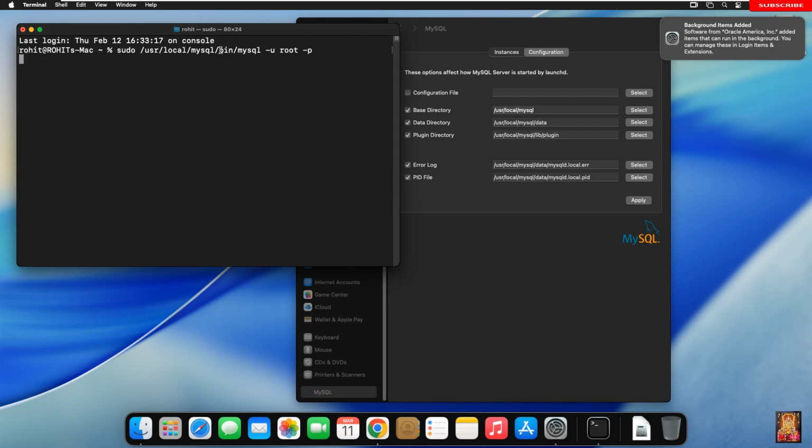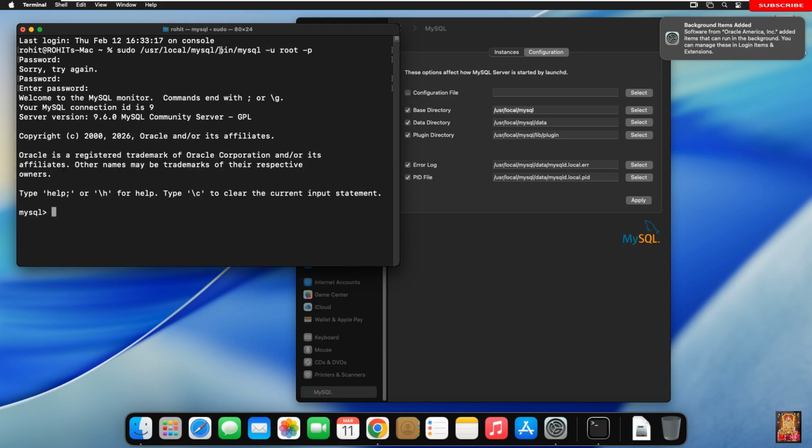Press Enter. Type here admin password. Press Enter. Type admin password again. Press Enter. Type here root password. Press Enter. Now the MySQL connect on terminal.